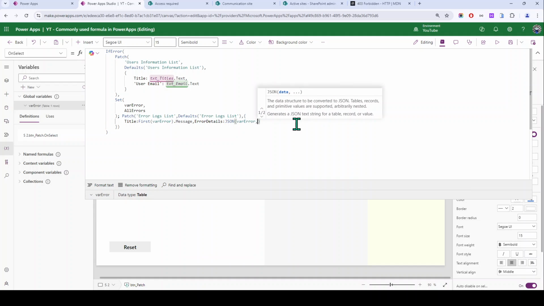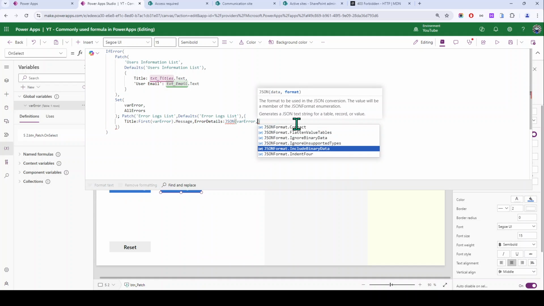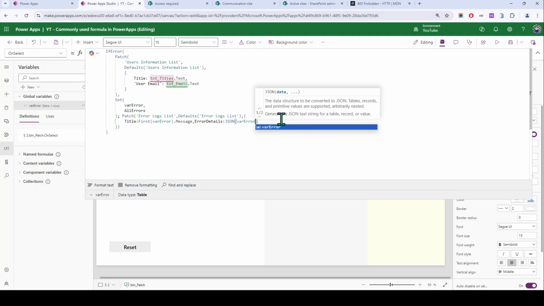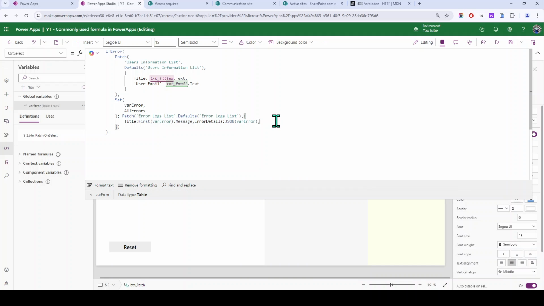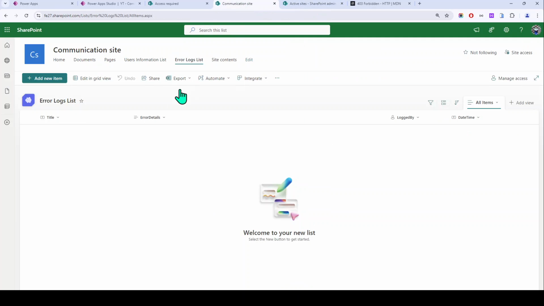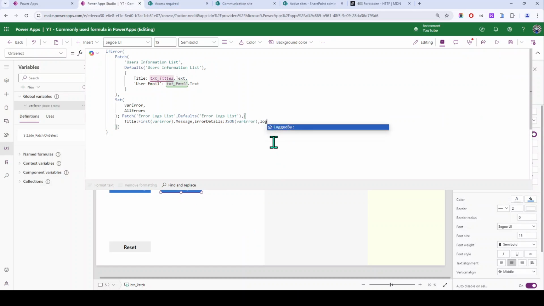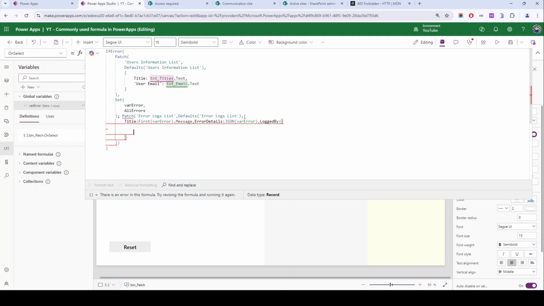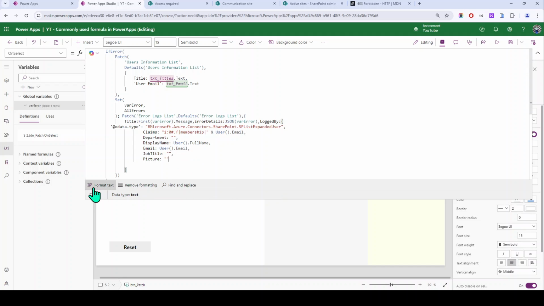So I will not use any JSON type formatting like include binary data and all, just use the plain JSON. After that we have the column, let me check, Logged by and Date Time. So Logged by will be a people picker column, so we have to pass a schema. So I'm just going to copy that schema from online. So let me paste it here.